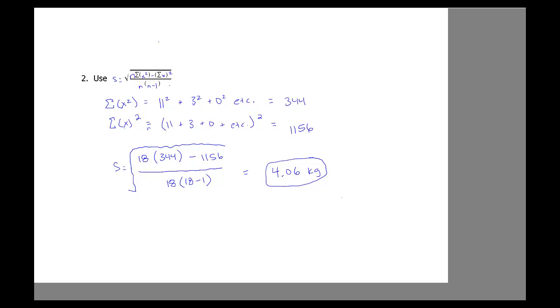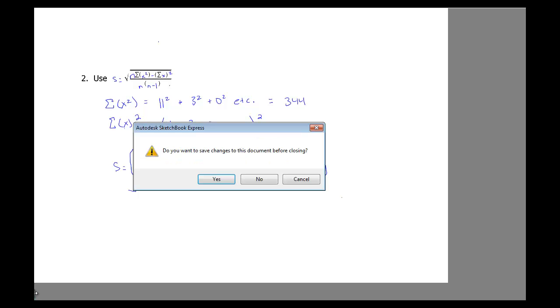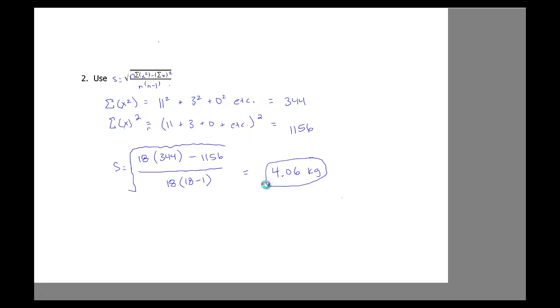Right. One more page for measures of variation. And again, let me make this bigger.